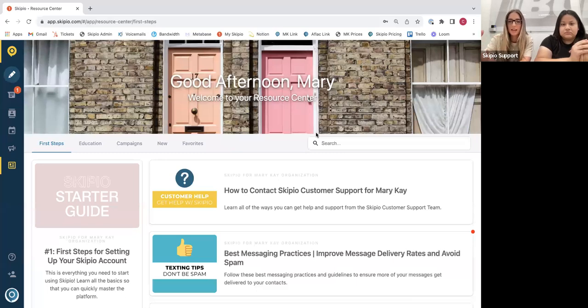So if you want to keep this as your separate business line, where you don't have to be giving out your personal phone number to customers, especially as you scale your business, this is a way that they can call your Skipio phone number and you can have it ring to your personal line without them ever actually having your personal phone number.